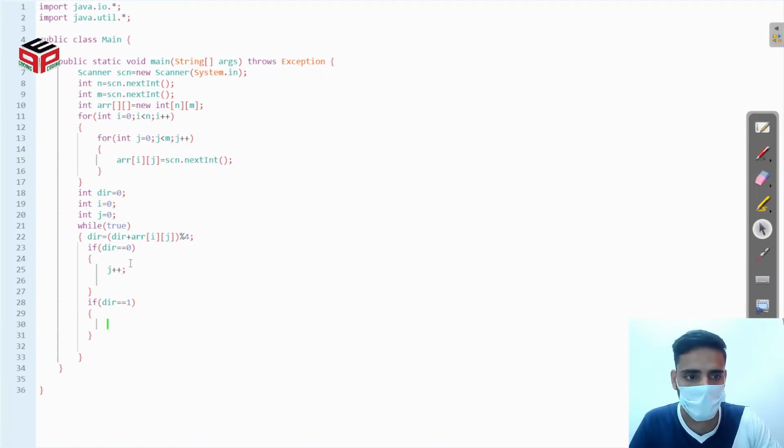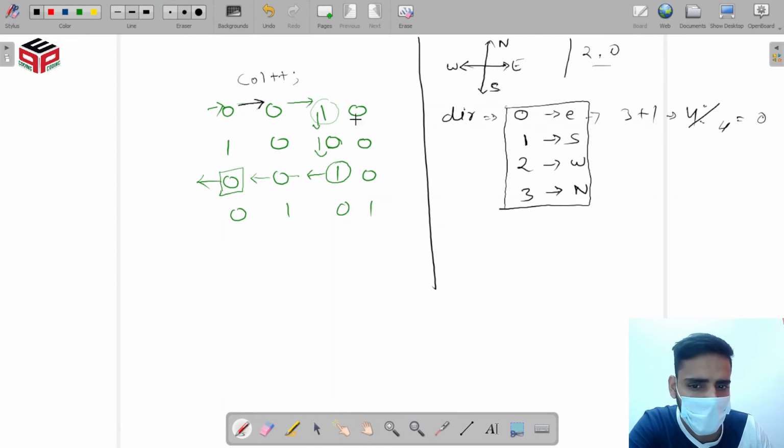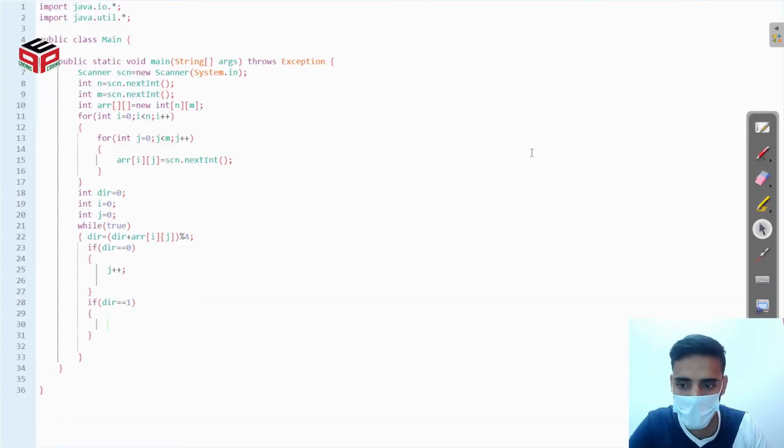Just suppose, look here, if the value is 1, we are moving in the south direction. So if we are moving in the south direction, only the number of rows is increasing by 1. So we will simply increase the value of i, because in our code i is representing the number of rows and j is representing the number of columns. So we will increase the value of row.